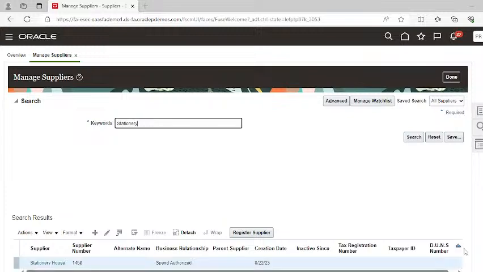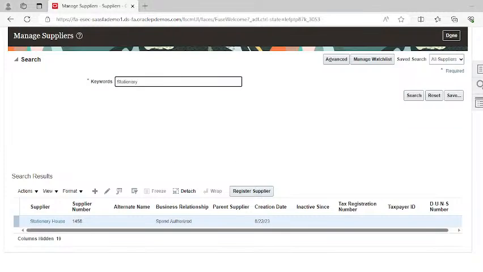Stationery house is the supplier which is unregistered supplier, and we want that whenever this Aeronet group will make any purchase from this stationery house, the amount of tax should be deducted and should be paid to the tax authority directly.